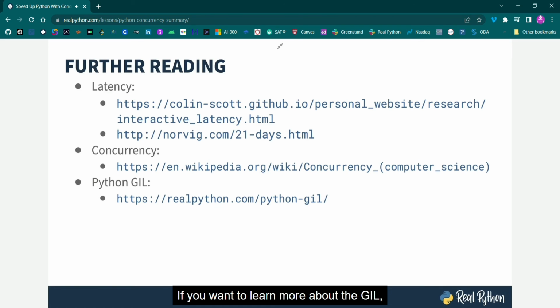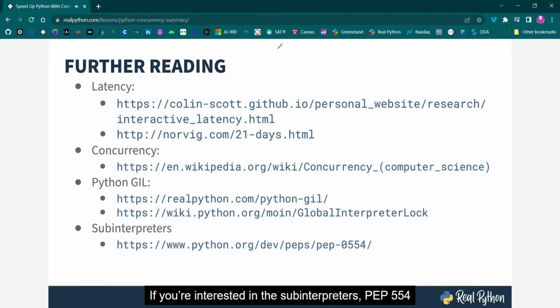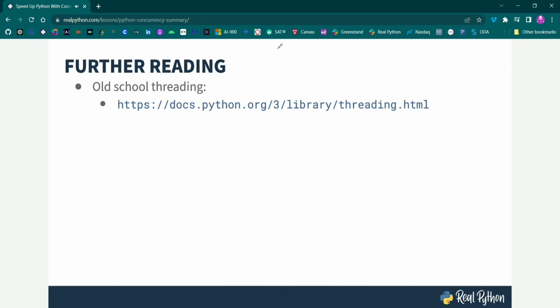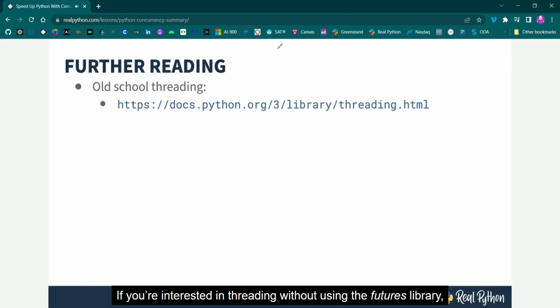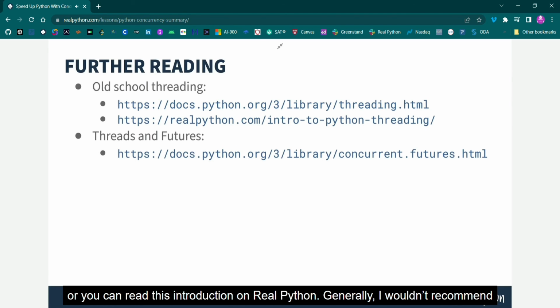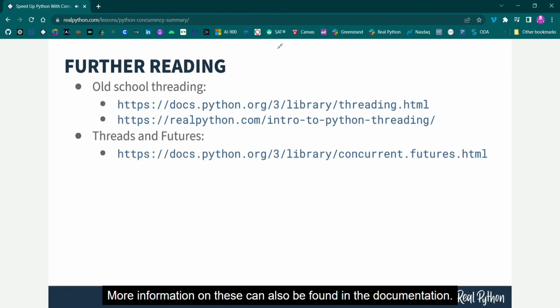If you want to learn more about the GIL, there's an article available on RealPython, or you can go to the Python wiki to see some internals. If you're interested in the sub-interpreters, PEP 554 has the proposed changes, and this article on Medium discusses the pros and cons of the approach. If you're interested in threading without using the futures library, the Python docs is probably the best place to start. Or you can read this introduction on RealPython. Generally, I wouldn't recommend using the old school methods. Take advantage of concurrent futures if you can. More information on these can also be found in the documentation.